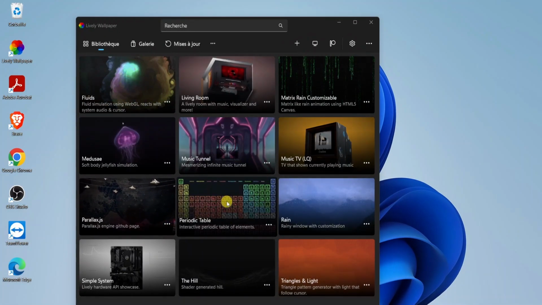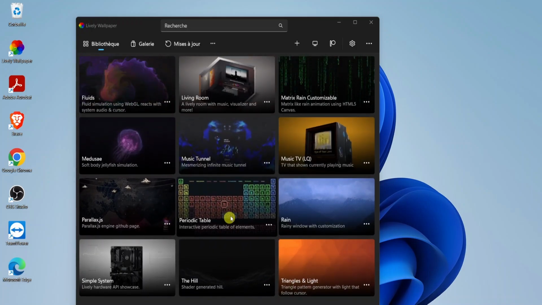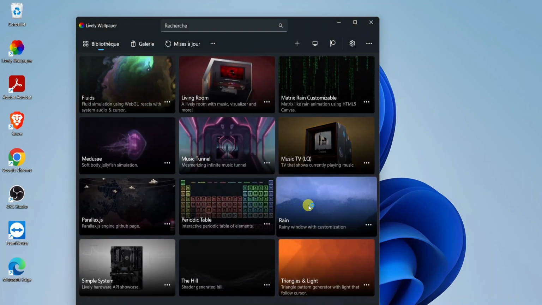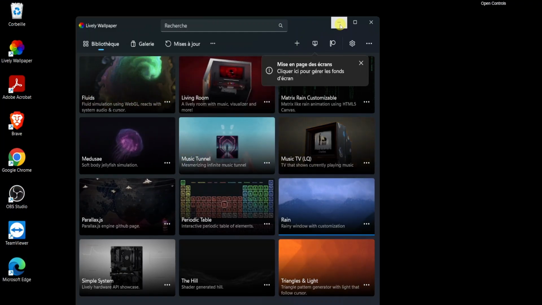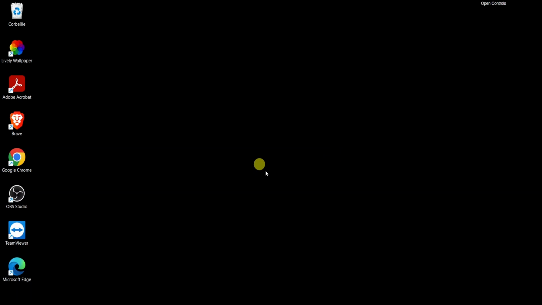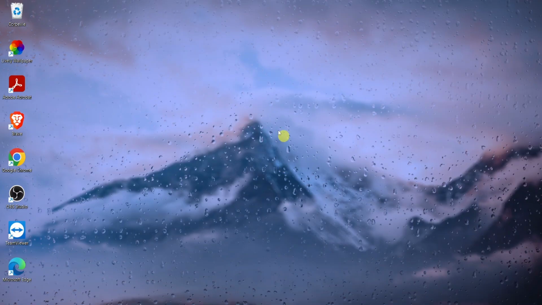Boom! Welcome to your new dashboard. You'll see a handful of pre-installed interactive themes ready to go. Just click one, wait a second for it to load, and your desktop is instantly upgraded.